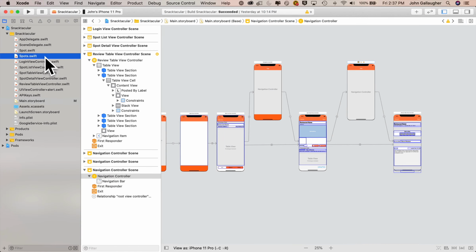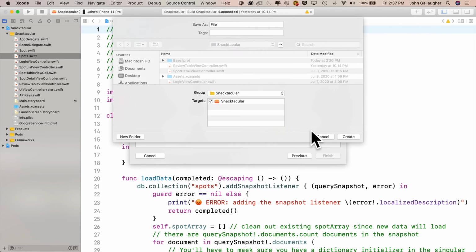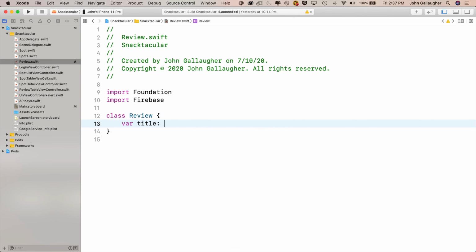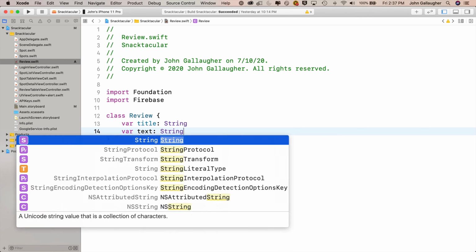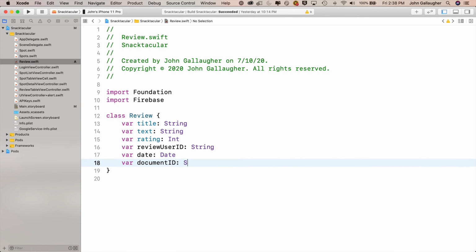So let's start by creating our new Review class. We'll do that right underneath Spots. So I'll right-click on Spots, select New File, Swift File, Next, name it Review, Create. We want to import Firebase right away. We'll say class Review, open and close curly, and then we'll put in the properties: var title: String, var text: String, var rating: Int, var reviewUserID: String, var date: Date, var documentID: String. Then we'll create our computed property dictionary.